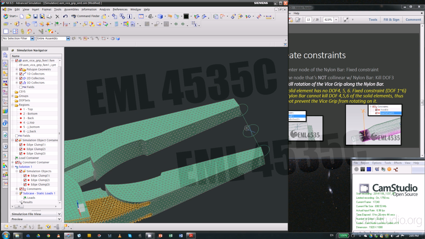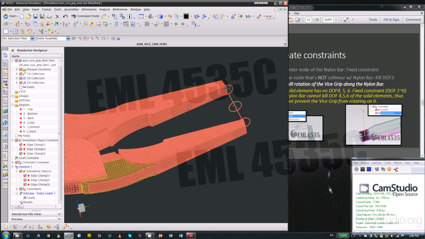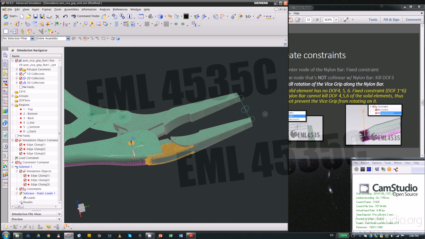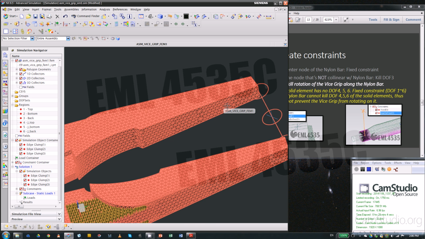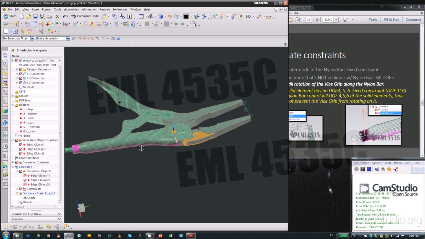Why? Because the fixed constraint can grab 1 through 6 on the C-bar, but it cannot transfer the 4 through 6 into your 3D solid. So your 3D solid now, it's just fixed on XYZ, but not XYZ rotation. Due to the lack of 4, 5, 6 in the 3D solids, then the whole thing can rotate.